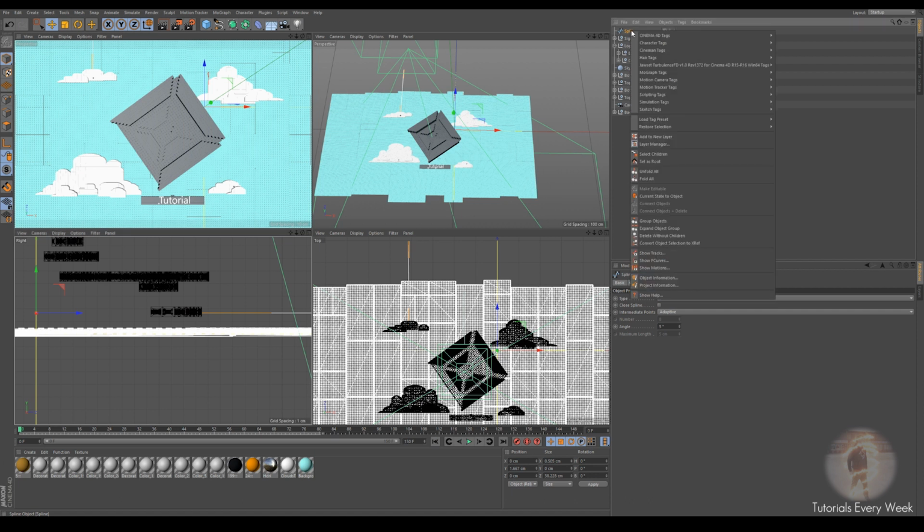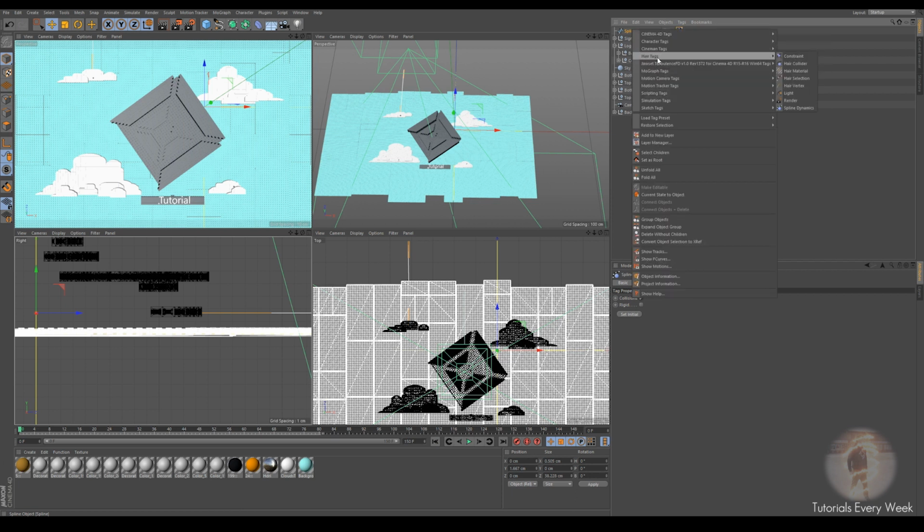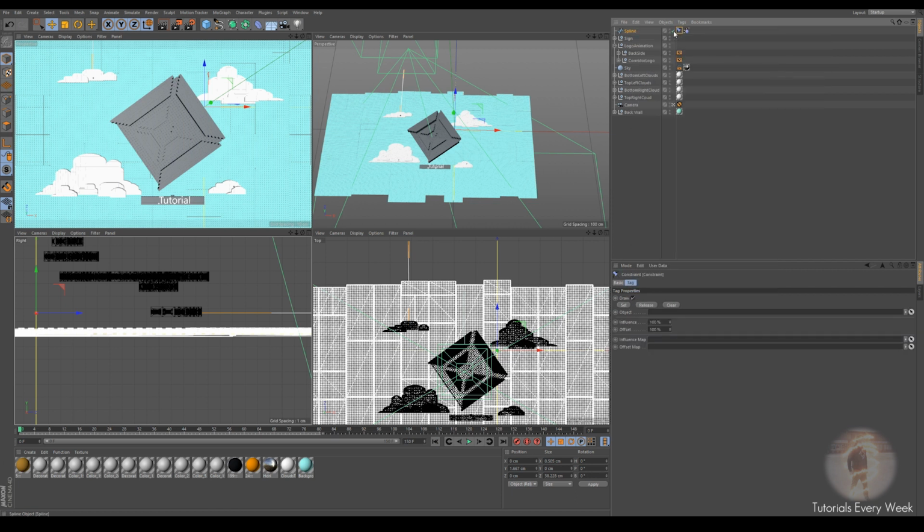Right. From the spline, what we're going to do is come up to Cinema 4D tags, hair tags, spline dynamics. We're not actually going to touch that one. Go to hair dynamics and then constraint, and then copy that by holding control and then moving it over. So then you have two of them.